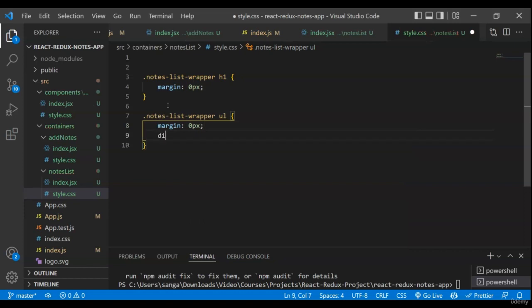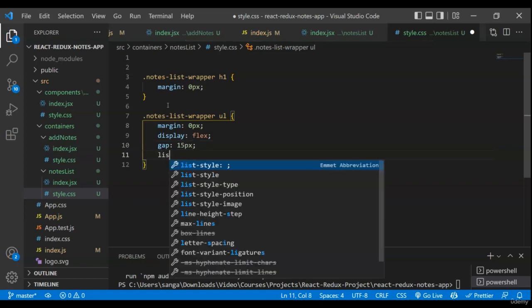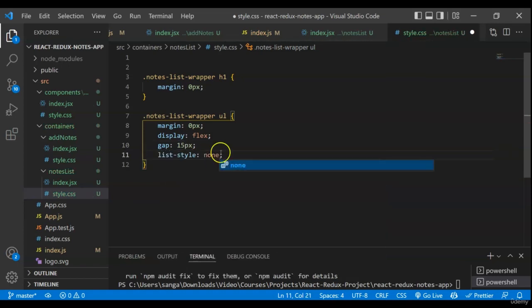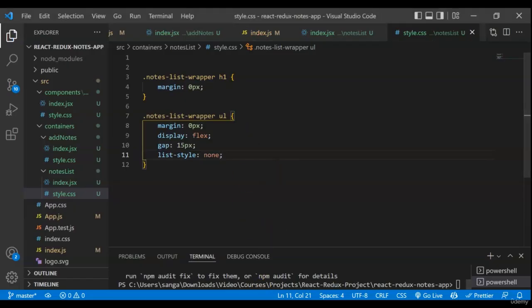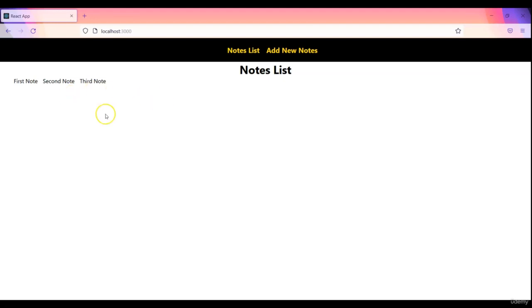Next, we'll set display as flex, and there should be some gap between those cards. So I'll give, for example, 15px. I think that will be fine. And also we'll give the list-style as none. You'll notice that there are some circles coming, so we have to remove that. So this is the first thing, and let's see what we are getting now. All right, this is fine.